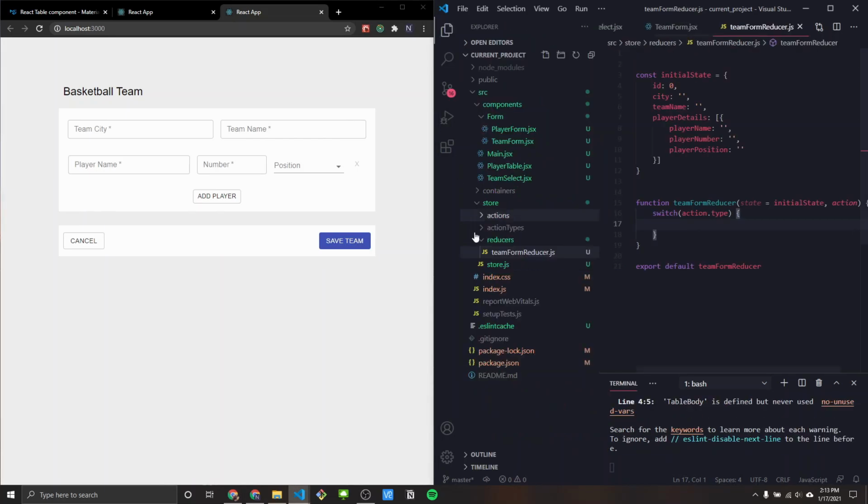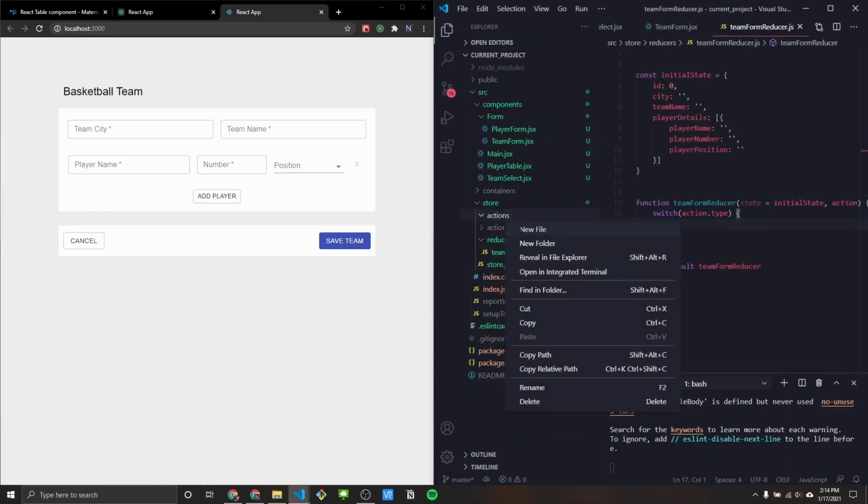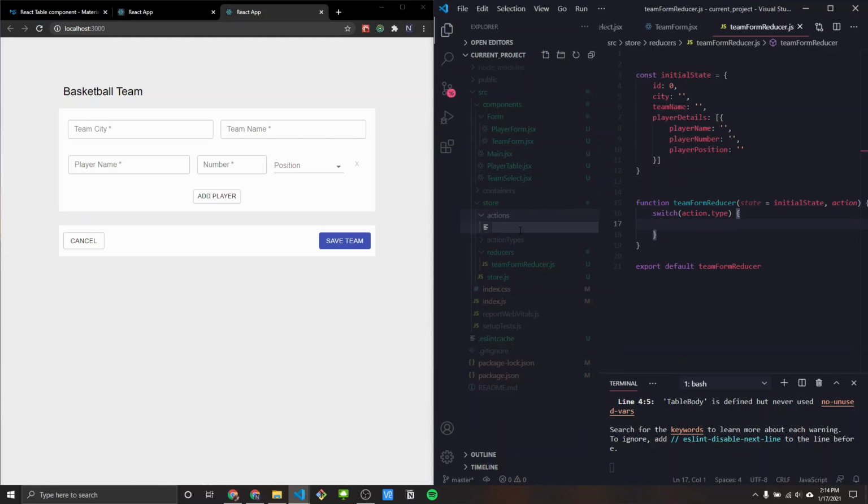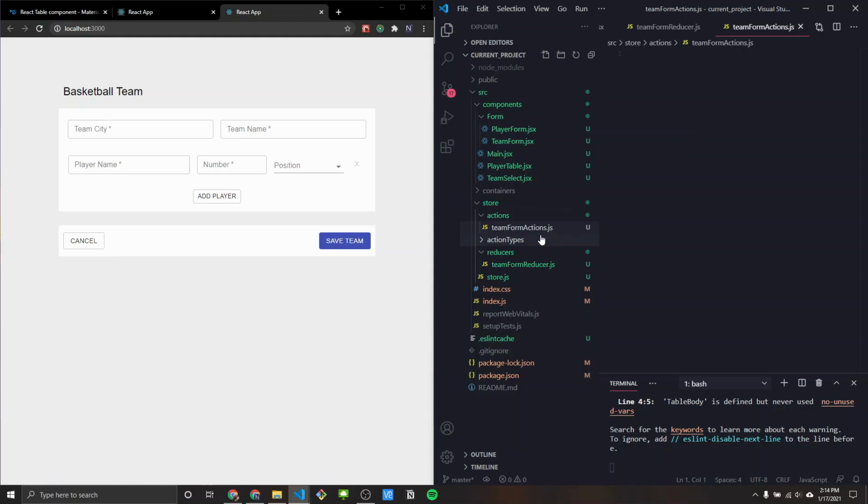So let's create an actions file. And then I'm going to say, this is just a file that contains a bunch of constants. So I'm just going to call this team form actions.js. Okay, so let me rephrase. In the actions, these are a bunch of functions that will be passed down into your components that will tell the Redux store to execute and change the state.